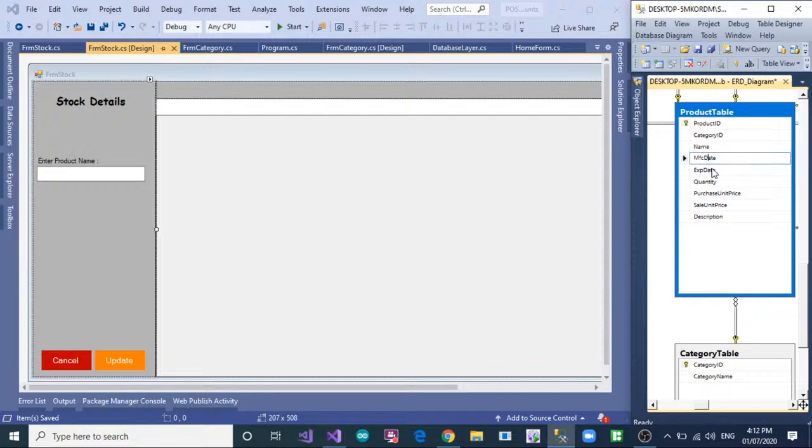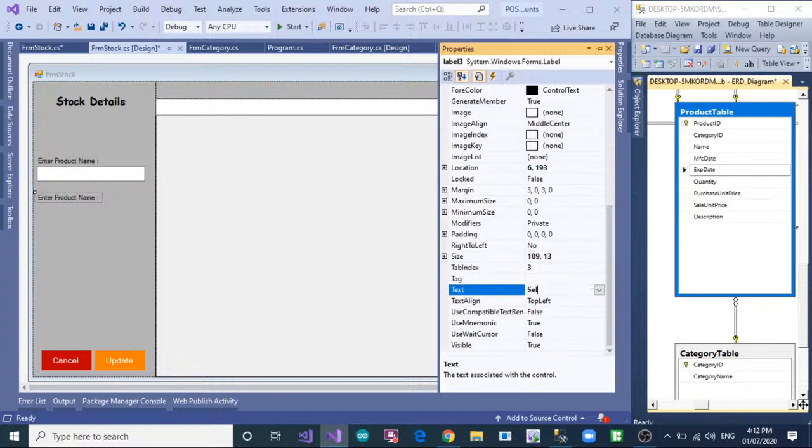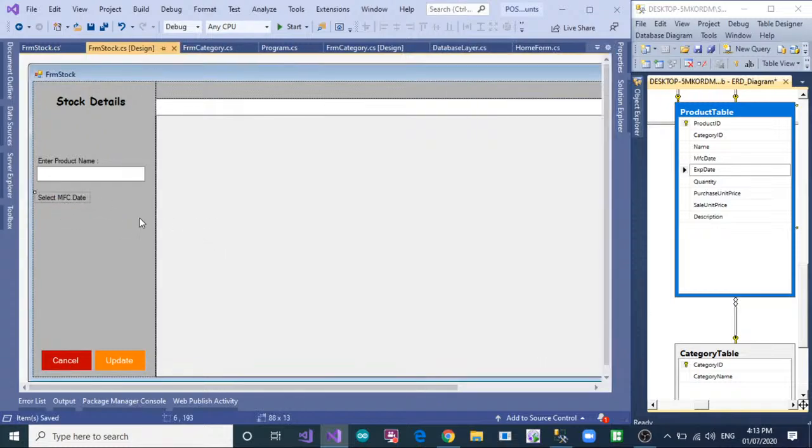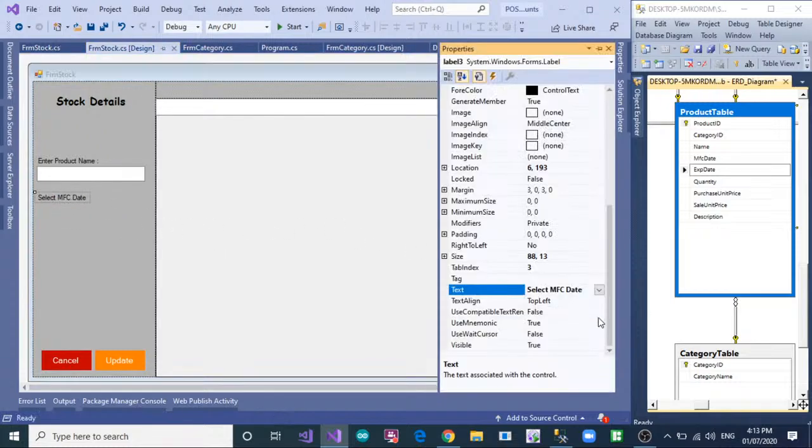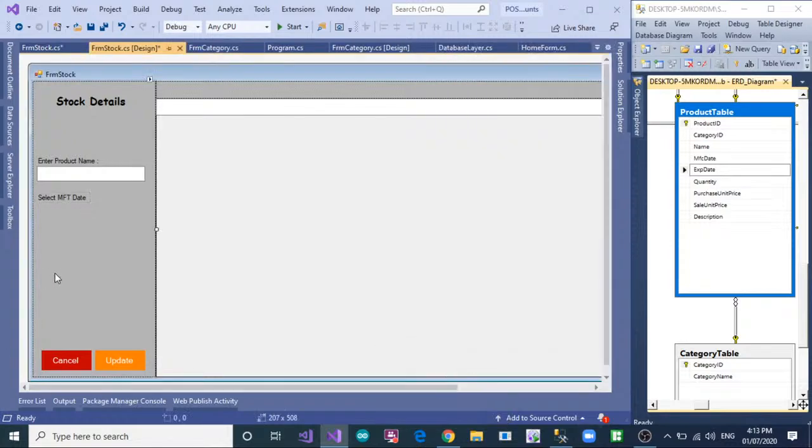This is the manufacturer date and expiry date. Select this and name it manufacturer date, txtMFTDate. Then Ctrl+C, Ctrl+V, and select the expiry date.